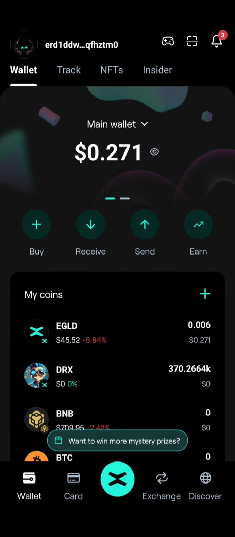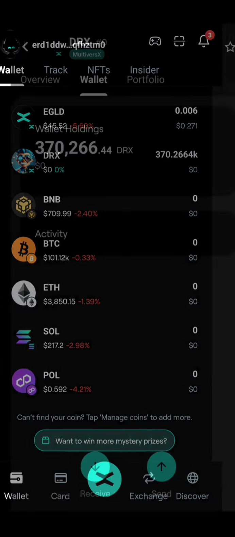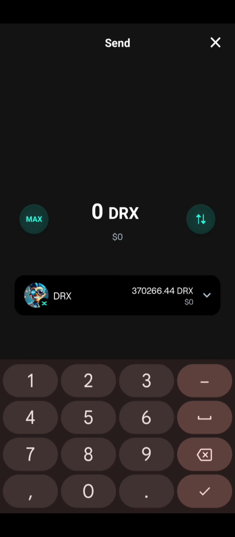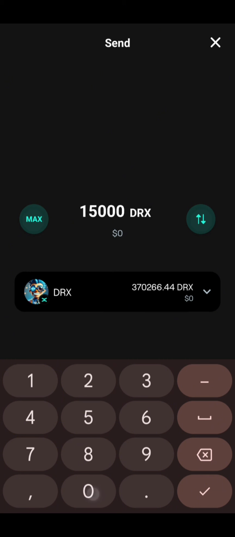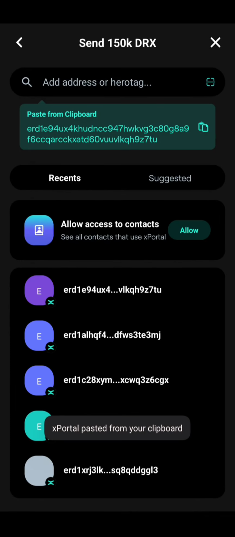I've copied the address now, so I'll go back to Xportal wallet. This is my Xportal. So the next thing is to click on this Dr. S here. I'll click on it, I'll click on send. Then I'll enter the amount of token that I want to send. Let's say I want to send 150,000 tokens. I'll click on continue.